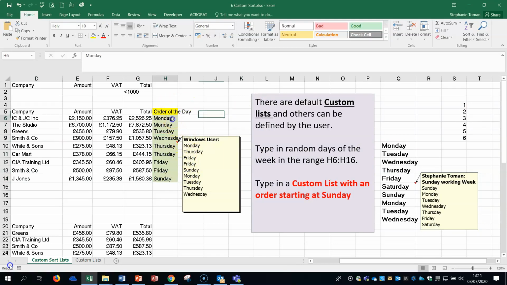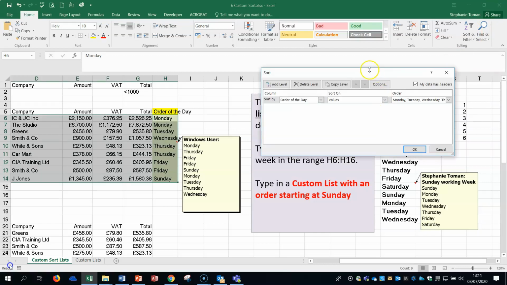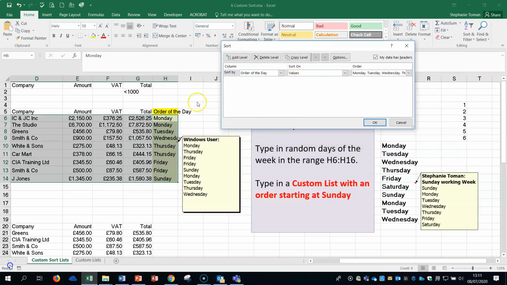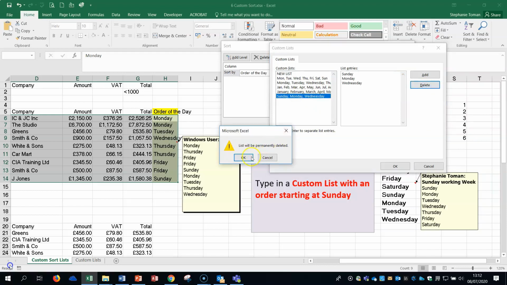However, what if we had, unfortunately, a week that starts on a Sunday? So let's try that then. So we're going to go back into the same feature, custom sort, expand, yes. We're in the order of the day, that's what we're changing, and we're going back into the custom list. I'm going to add a new list in. We've got one there, but I'm going to delete that. It's not very good, it's just been started, so let's just delete that.